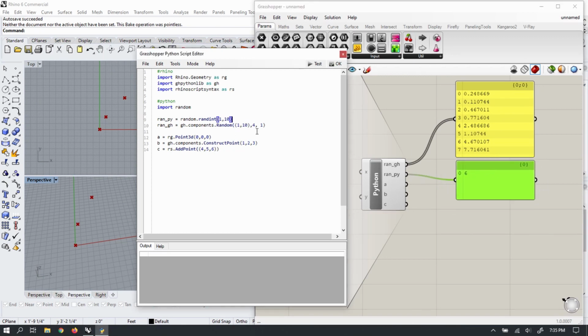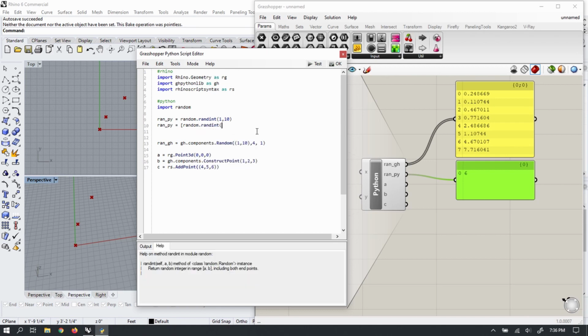So to turn the Python code into a list, refer to the variable again and just update it. What we're going to do is use a Python tool called the list comprehension. So basically call the same random, but now we're going to run it and iterate it.